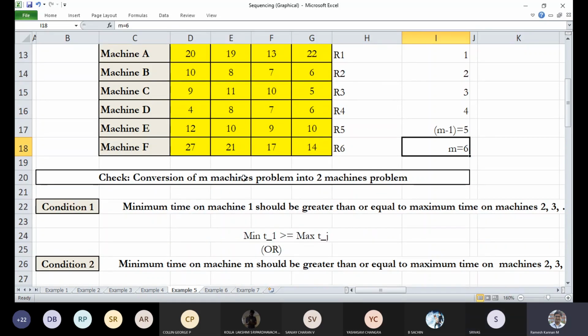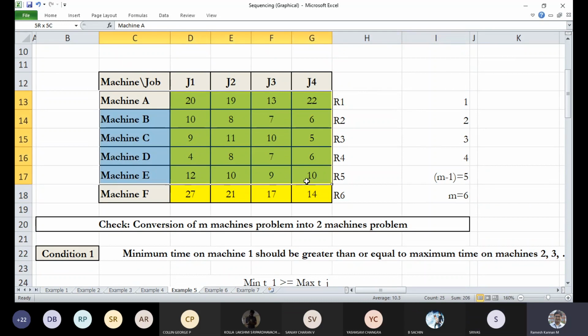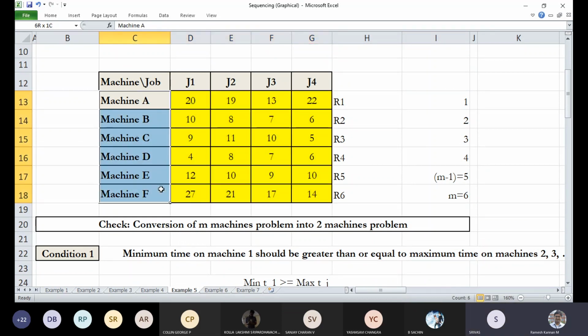Now we need to look into the condition. In this case also, we'll be taking the entire 6 machine problem and converting it into 2 equivalent machines for finding out the sequence using Johnson's algorithm. I repeat, no matter how many machines are available, we need to convert into 2 equivalent machines so that we can find the optimal sequence using Johnson's algorithm. Then we can find out the in time and out time of these different machines, right? That's basically the idea.